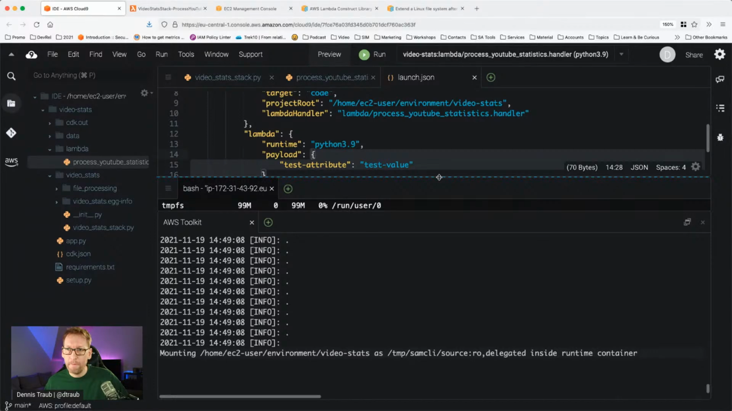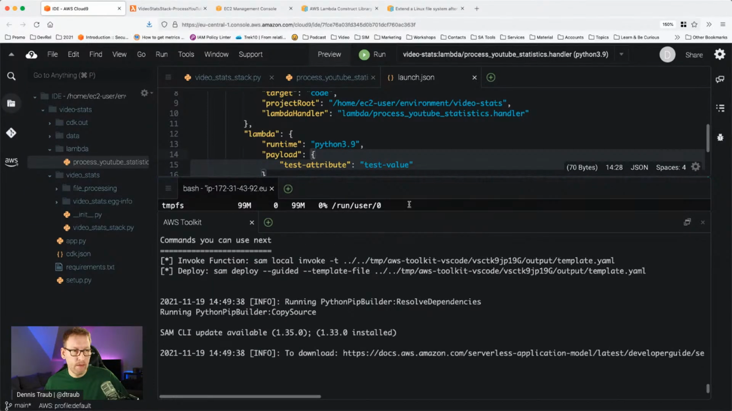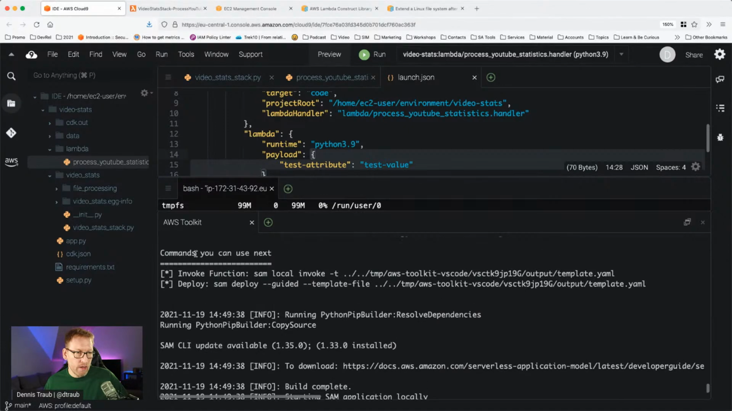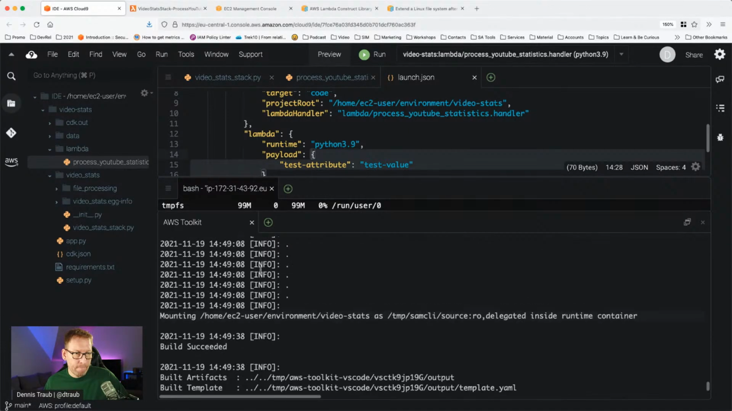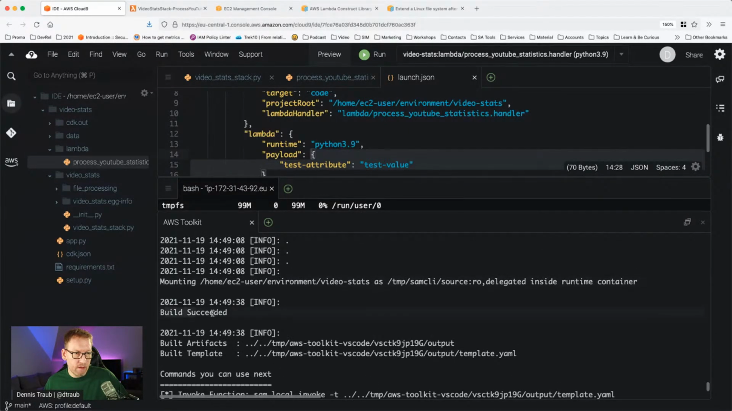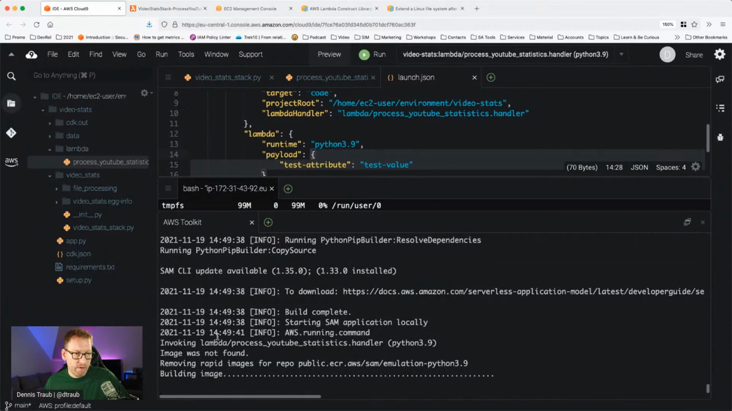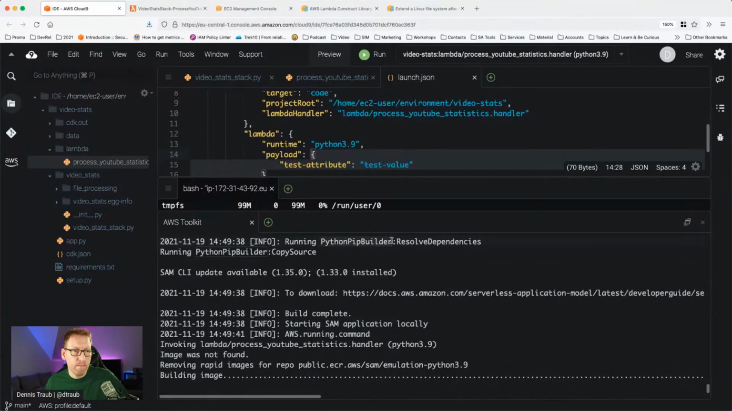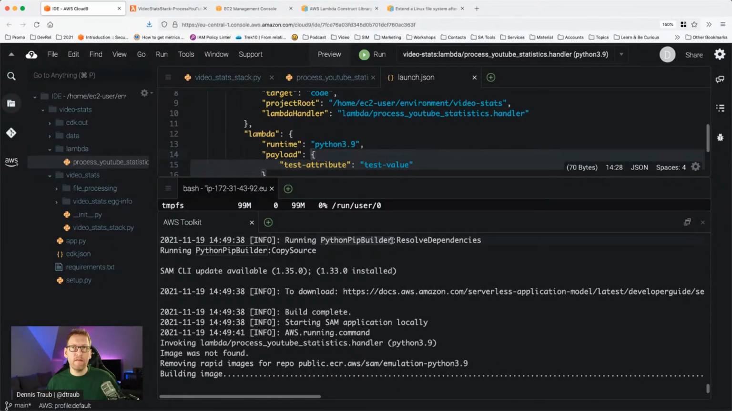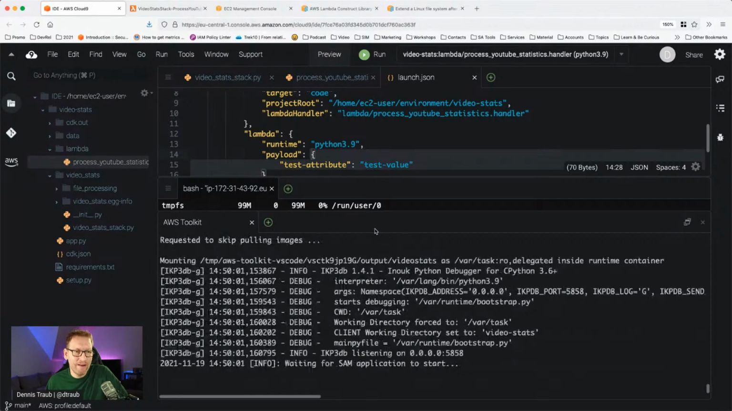Still mounting. Here we go. Okay, now next. All is done. Build succeeded. We've got the artifact. Now it's building the image. Yeah, it's running Python pip builder, so it needs to get all the dependencies and everything that I've stored somewhere. I don't have any dependencies right now.